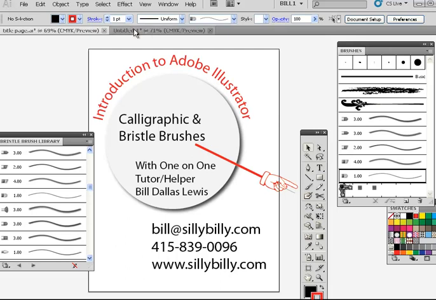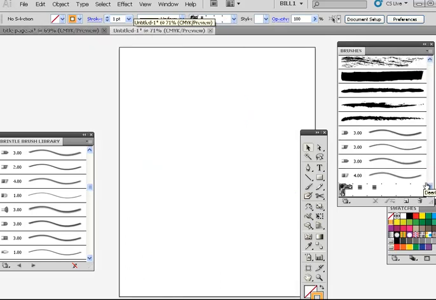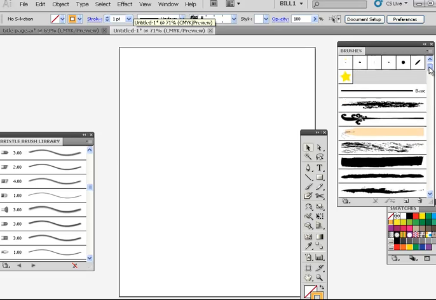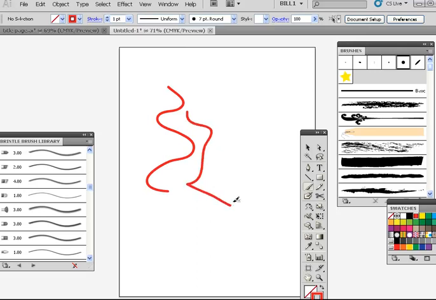And here's how they work. Up here at the very top are your most basic brushes. They're just basically shapes. You choose a color, you click the brush tool, and you paint. That's all there is to it.